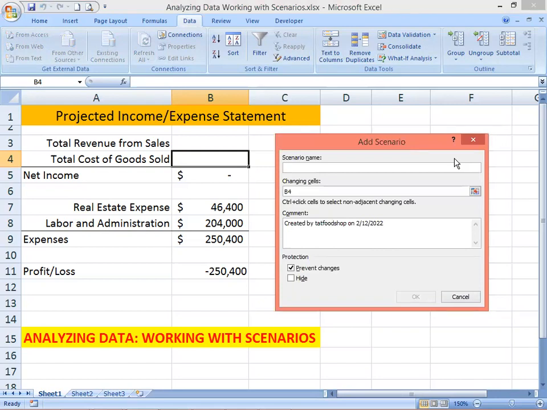Then let's name the scenario worst case and use the low estimate for sales revenue and the high estimate for cost of goods sold. So I'm going to type worst case and then press tab. You will want to change the values in the cells that will contain estimates of sales revenue and cost of goods sold. So we're going to select those cells now. I'm going to click B3 and then shift-click B4. Then click the OK button.